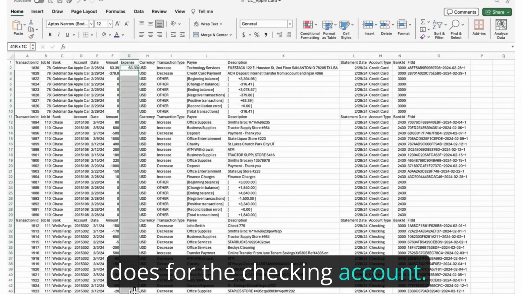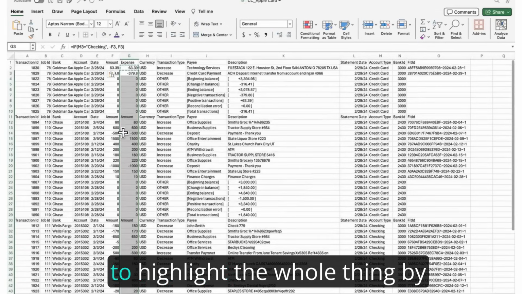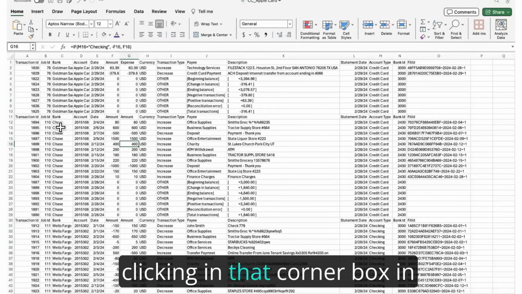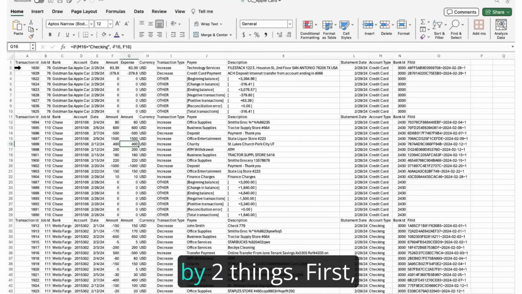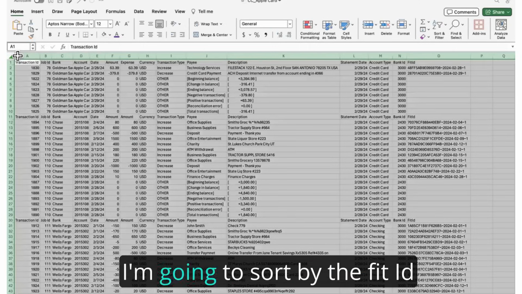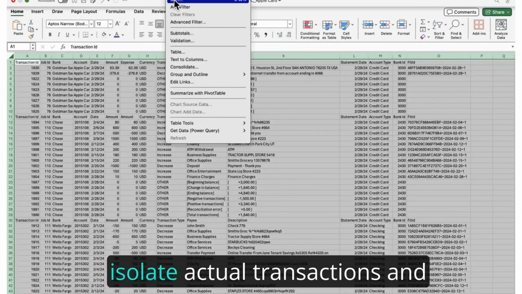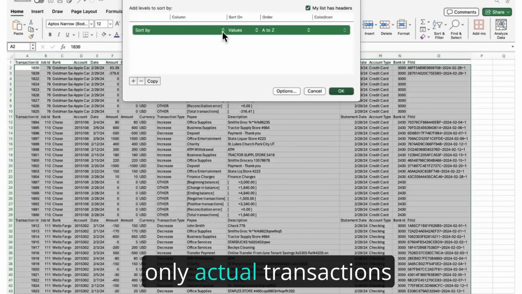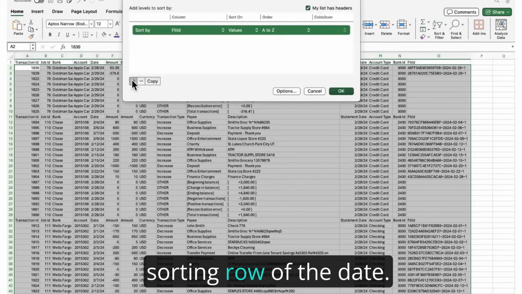We will see that it doesn't change any of the signs for the credit card transactions, but it does for the checking account. So now to make the data a little bit cleaner to look at, I'm going to highlight the whole thing by clicking in that corner box in the top left of the spreadsheet. I'm going to sort the data by two things. First, I'm going to sort by the FIT ID, because I know that I want to isolate actual transactions and only actual transactions have FIT IDs. I'm also going to add a second sorting row of the date.